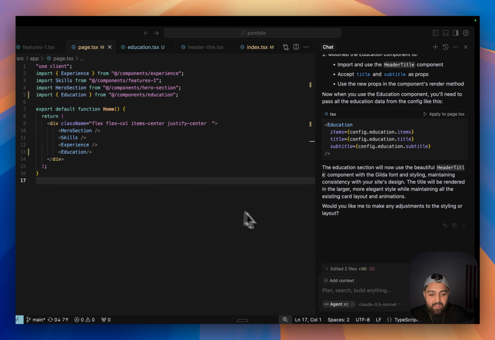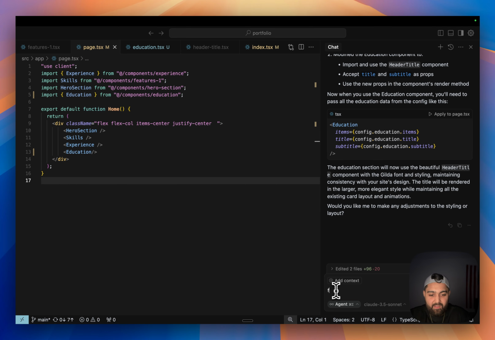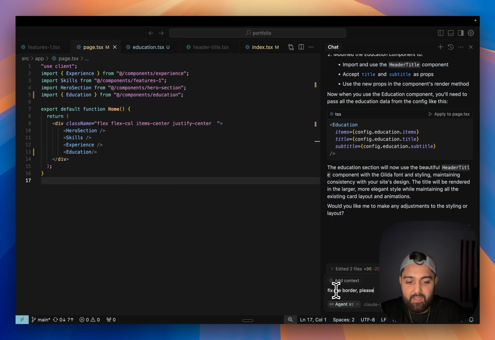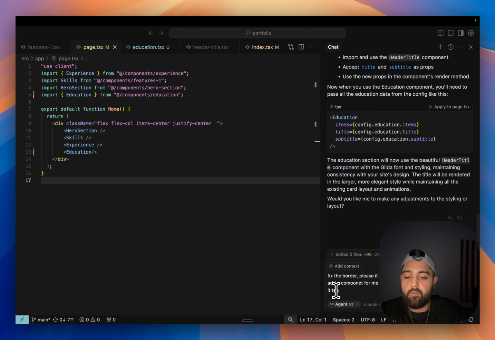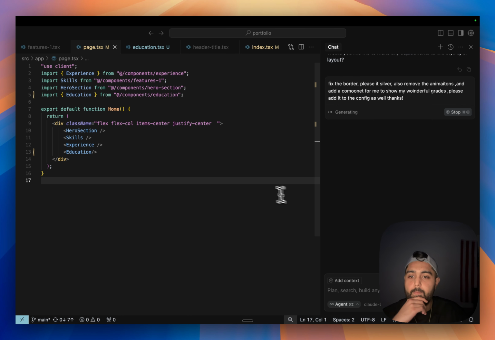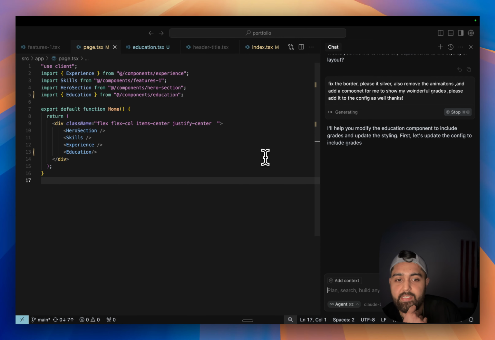It's not that bad. But fix the border. Please make it silver. Also, remove the animations. And add a component for me to show my wonderful grades. Please add it to the config as well. Thanks. Okay, so that's happening.